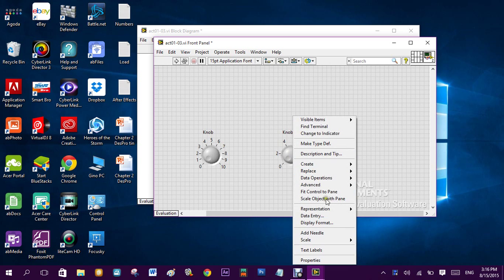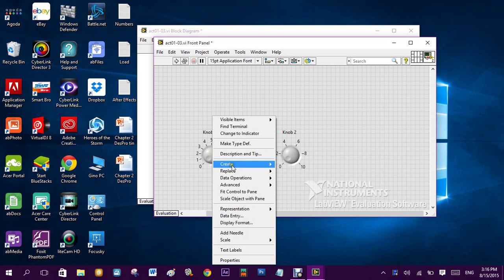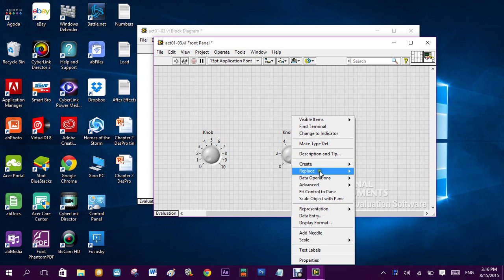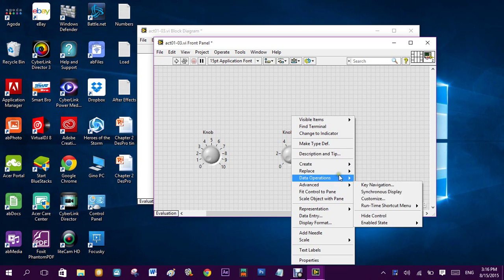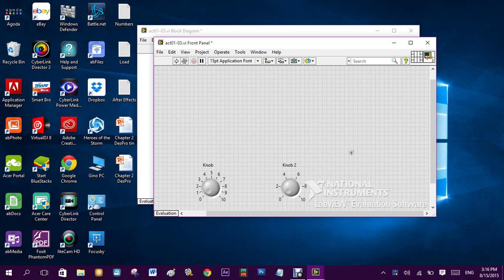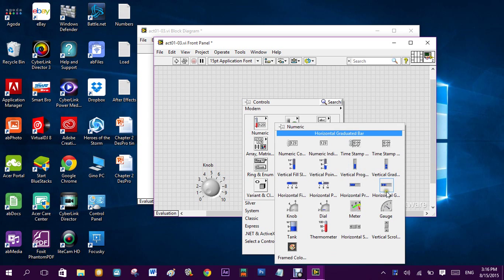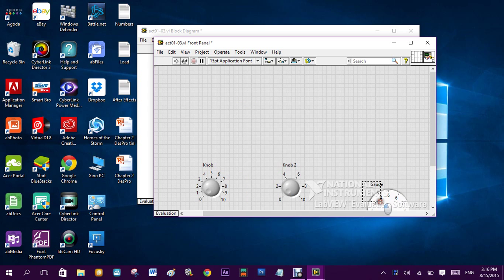For both of the knobs, set the default value to 0. Right-click the knob, then choose Data Operations, then Make Current Value Default to make the default value of the knob 0. The warning LED is a round LED indicator. The average is a gauge. The sum is a numeric indicator. Place all of these in the front panel and resize them accordingly.